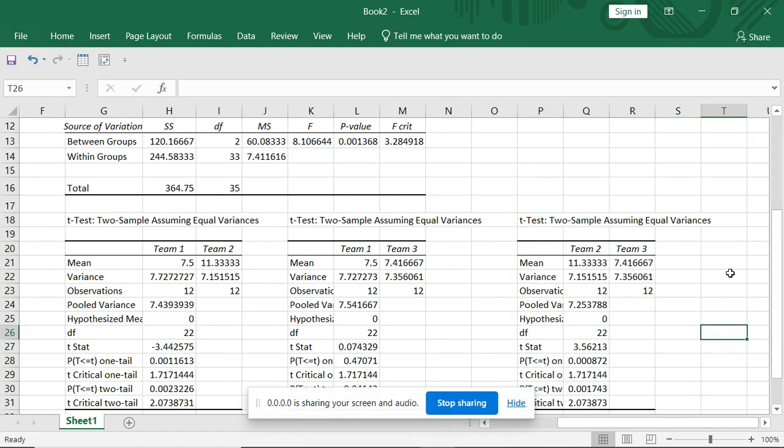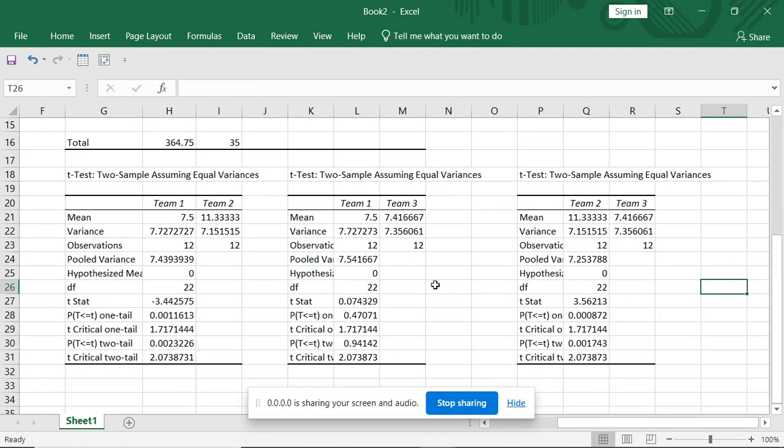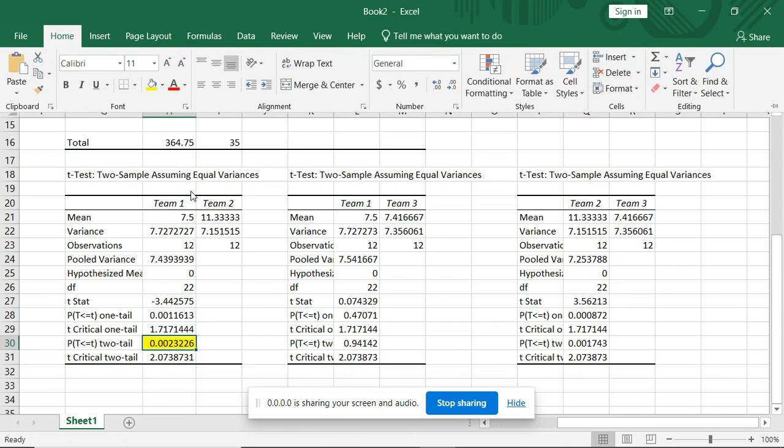So we have the 3 pairwise comparisons here. These are t-test results for comparison of team 1 and team 2, then team 1 and team 3, then team 2 and team 3. 3 pairwise comparisons. Now we are interested here in the two-tailed p-value. Let me just mark it with a different color.